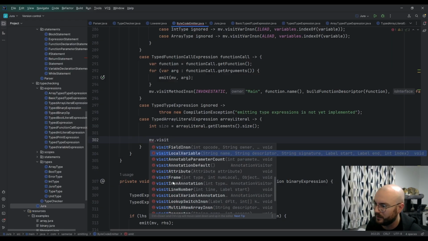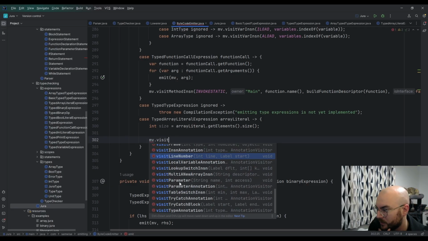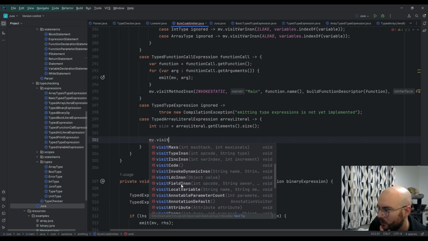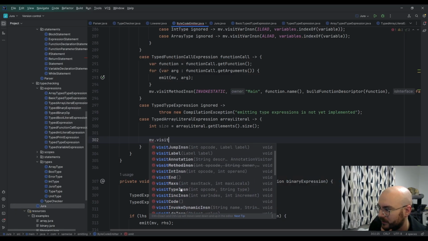Interesting. Don't know what that one's for. That sounds like something we should probably learn about. Ooh, line number. That's probably useful for reporting proper exceptions. I don't know why I've never looked through this properly. I don't know which one it's supposed to be. It's not a field. It's probably a type instruction.